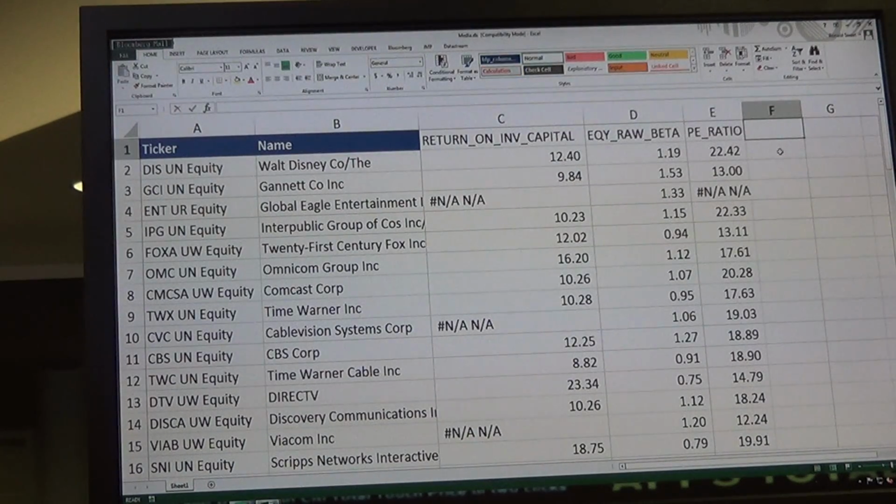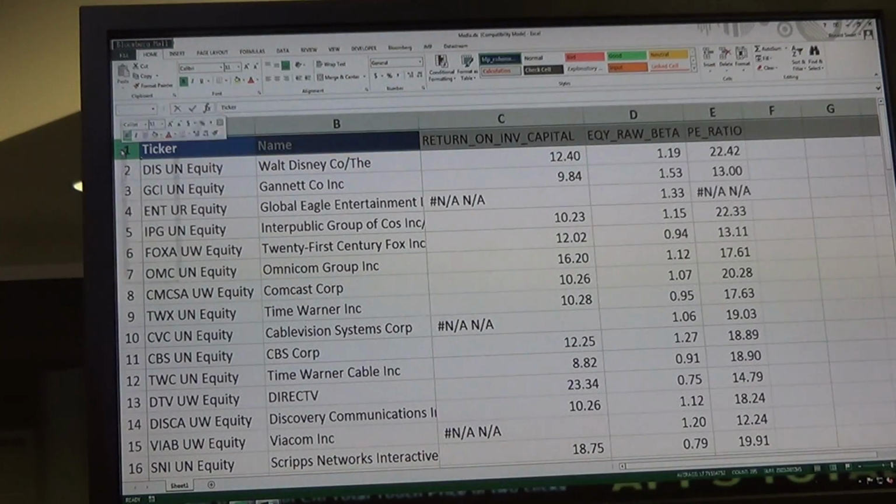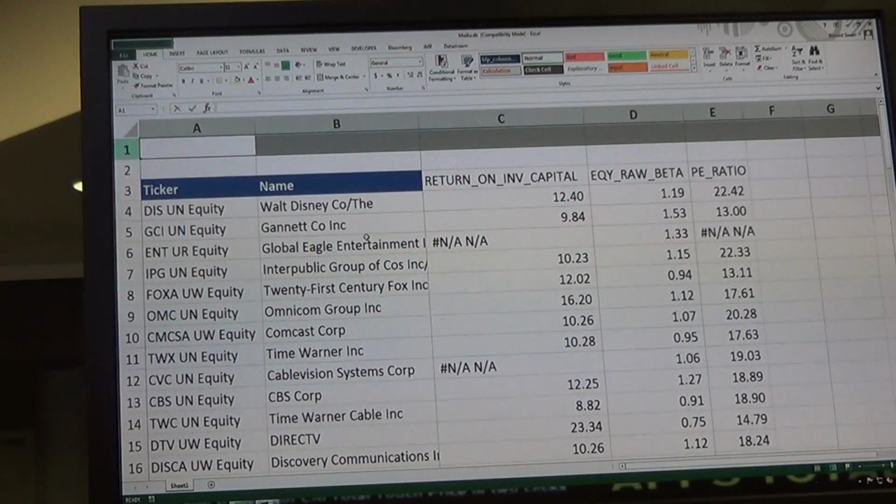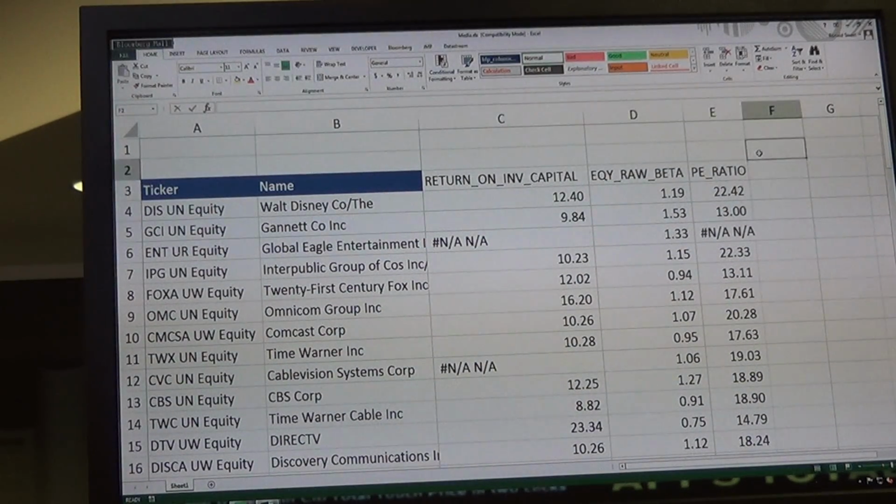Okay, now what we want to do is we want to rank them. So I tell you what, we probably need to add a little bit of space. So if you click your row 1 and just insert a couple of rows, give us a little bit of space to work with. So let's rank them on ROIC.